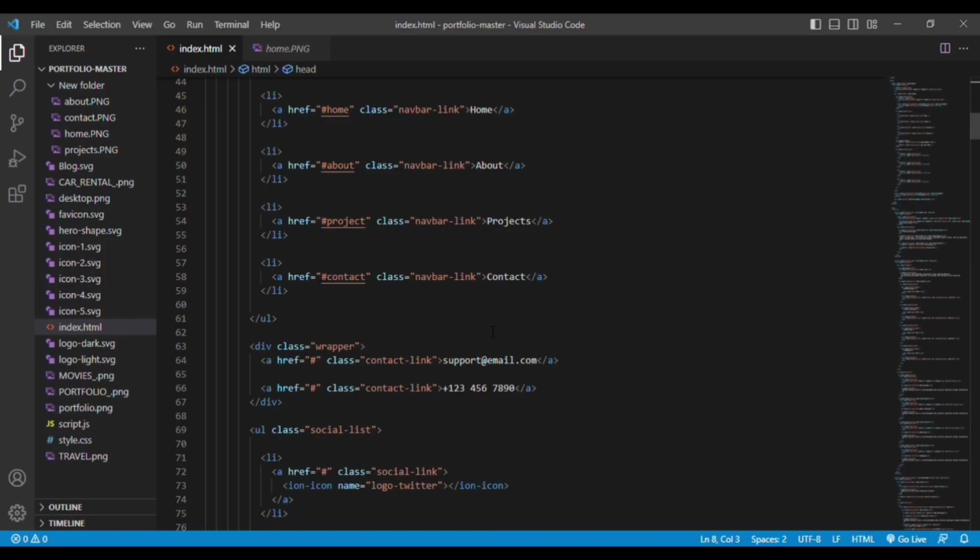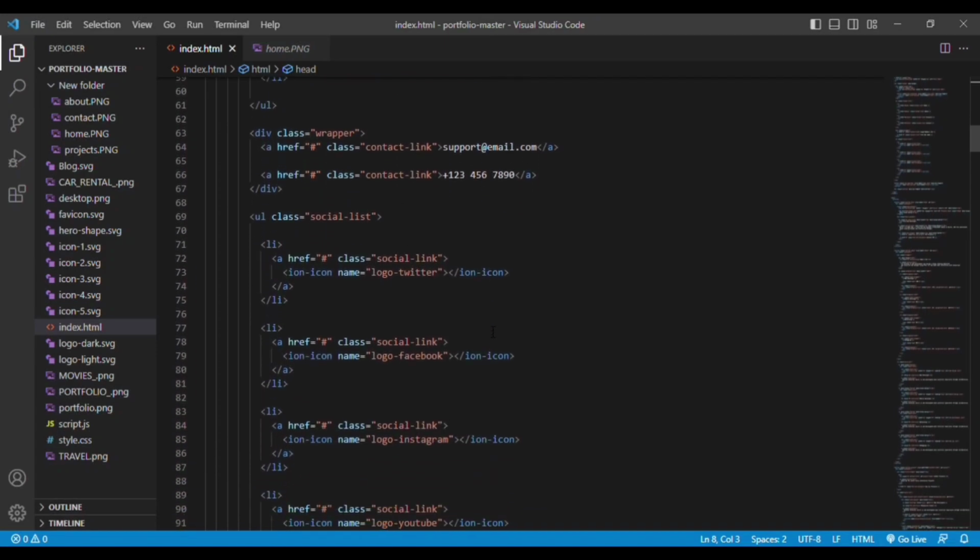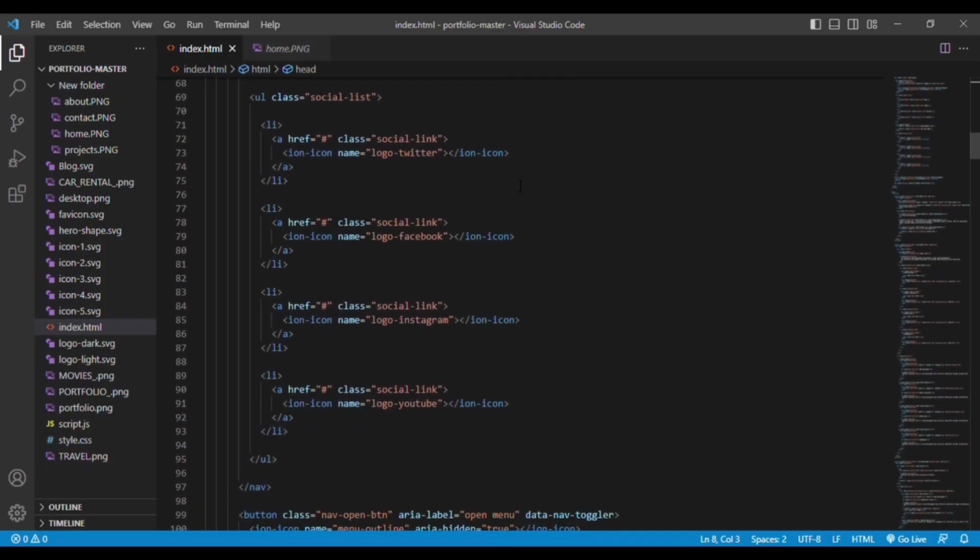Then we have another div, to mention the Gmail email address as well as mobile number. This will also be visible in the mobile view. Next we have the social links. By using the unordered list, we have the list elements. Then we have the anchor element, and we have used icons for this. Here I am linking Twitter, Facebook, Instagram, and YouTube. Then we come to the end of the navbar.